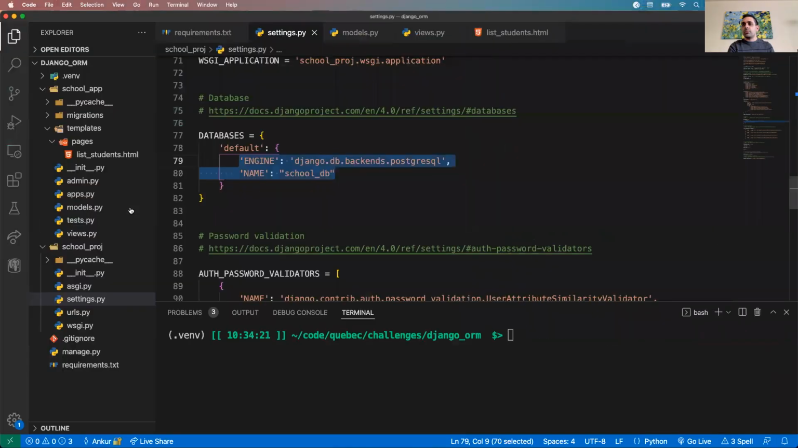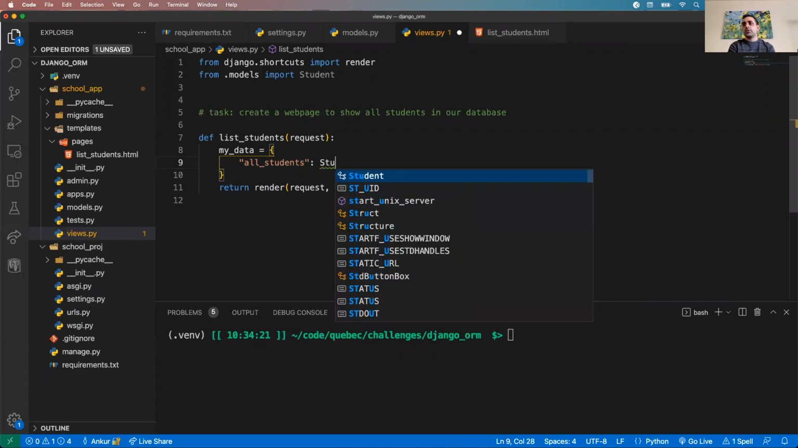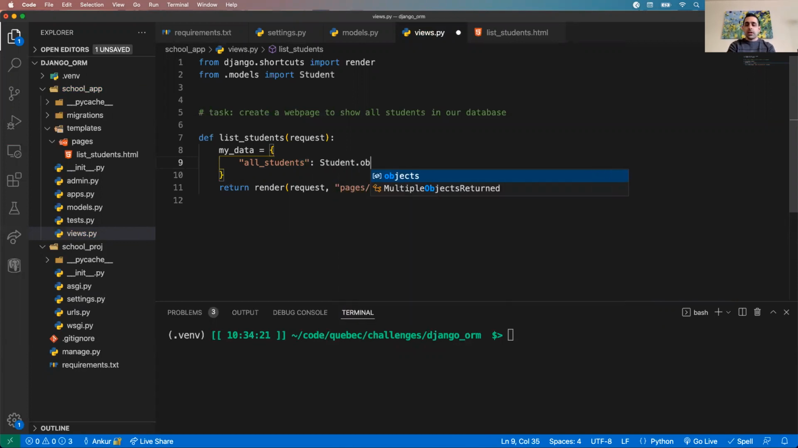So if I go back to my views.py, my data, I want something called all_students. So that's what my template's referring to. And then I need to tell it, how do I actually give it a list of students? Here, I'm going to pass it Student, which is my model, .objects.all.